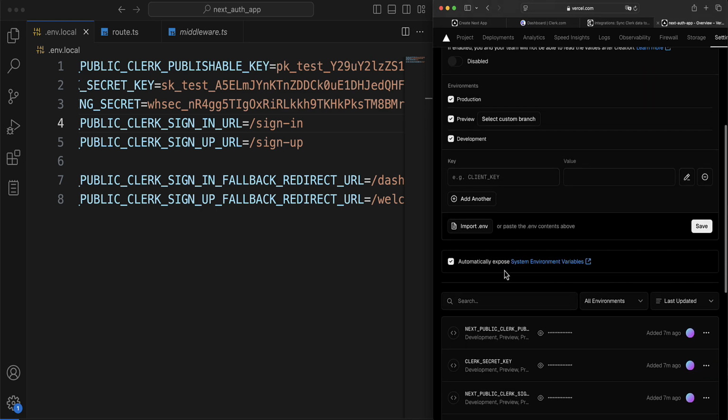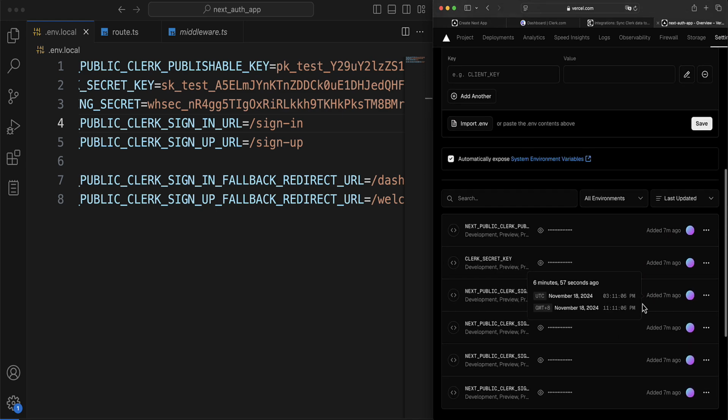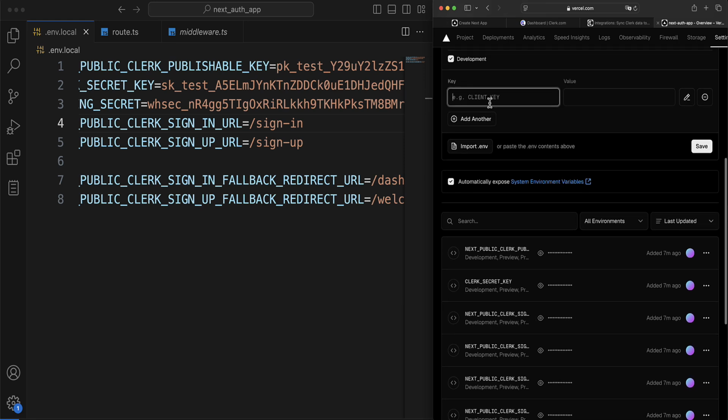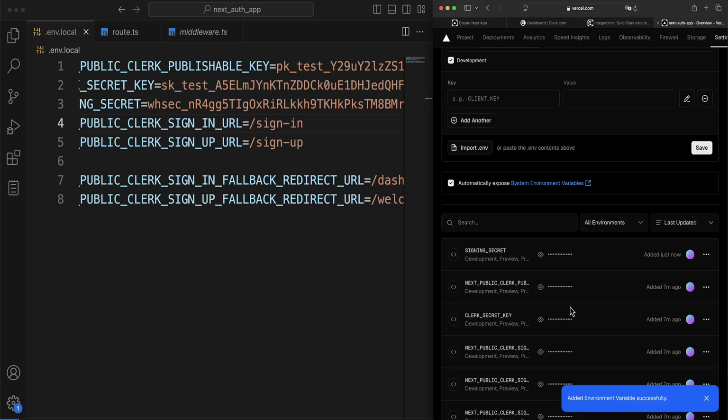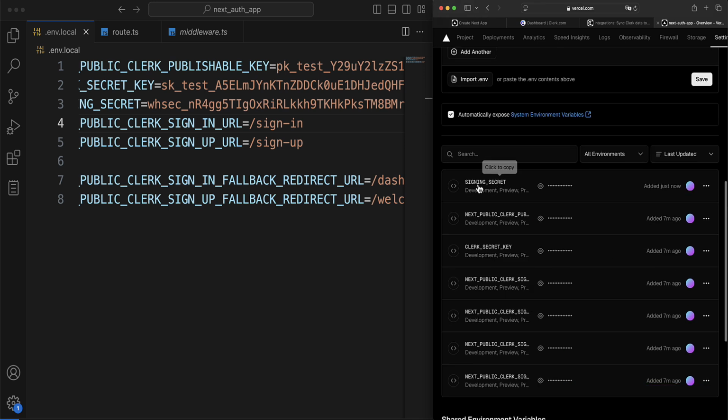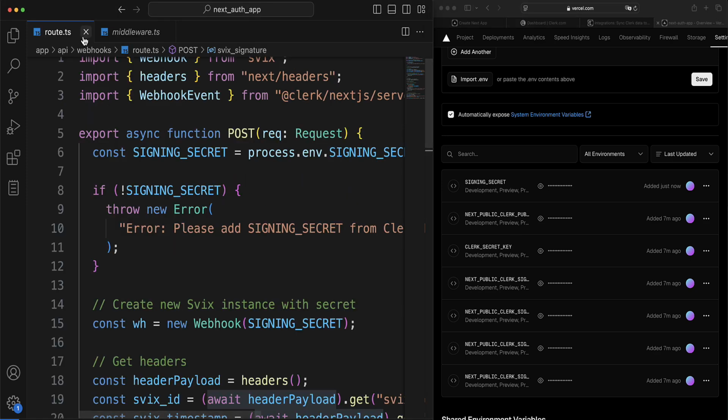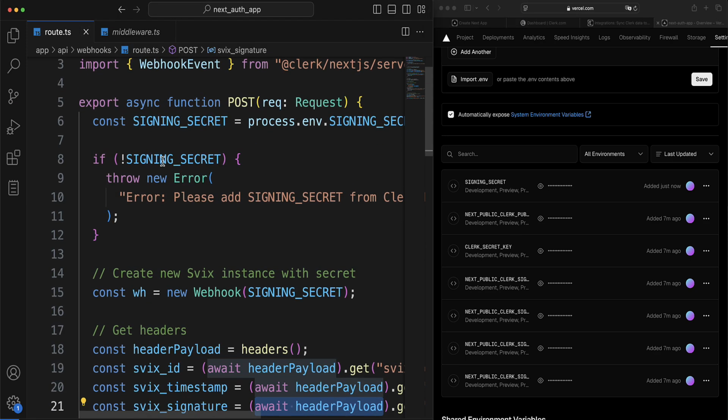And right here, you can see the environment variables that we deployed earlier on. So I'm going to paste in the one we just copied right now, our sign-in secret, and click on save. So we've added that sign-in secret here as well. So let's close off the .env.local right here, and let's see what's happening here.